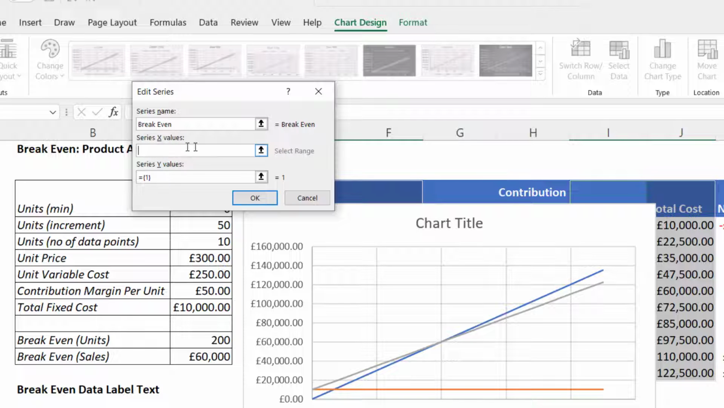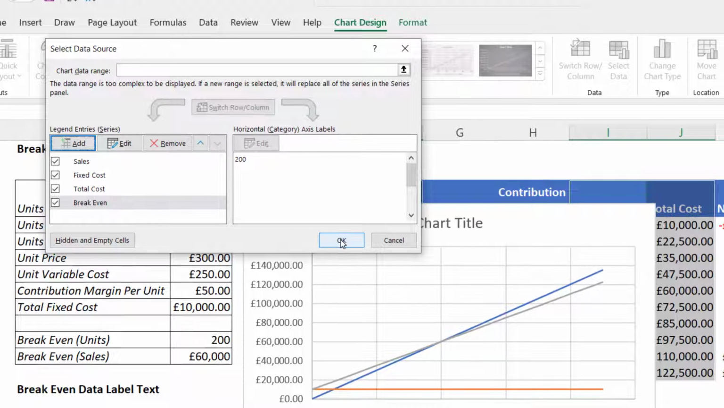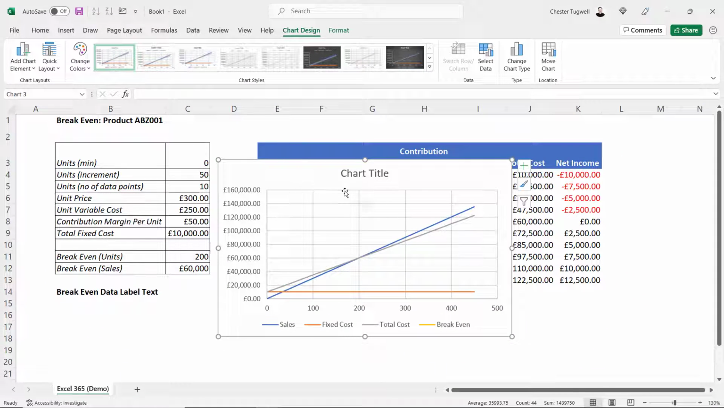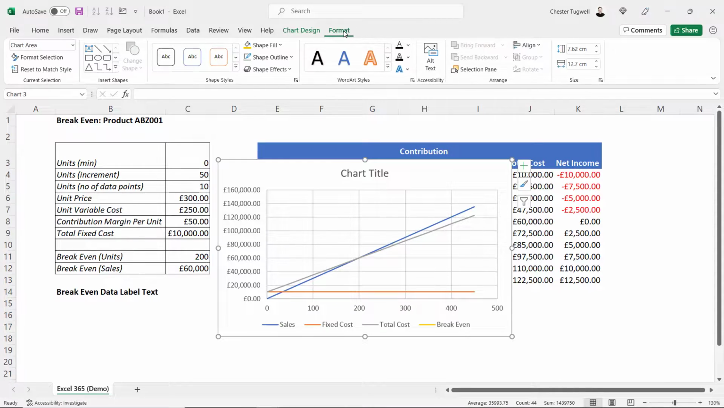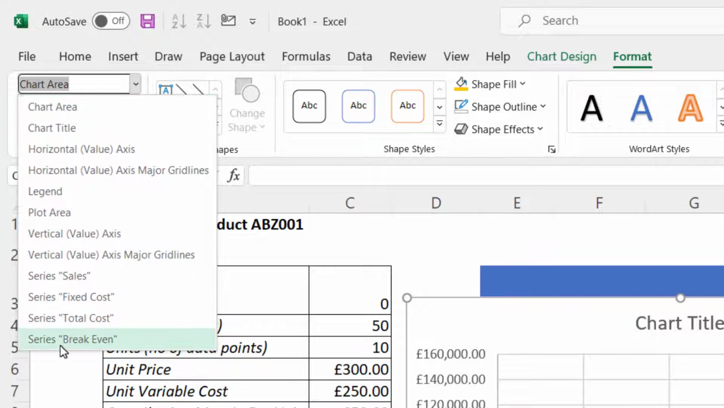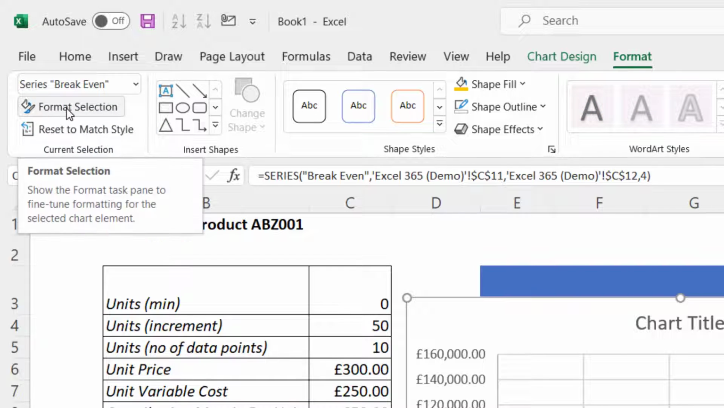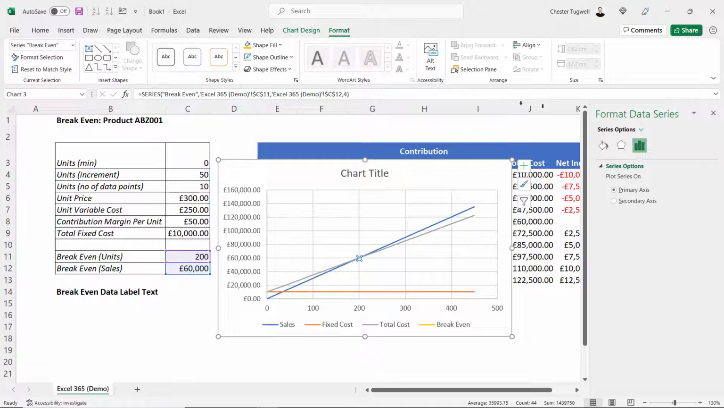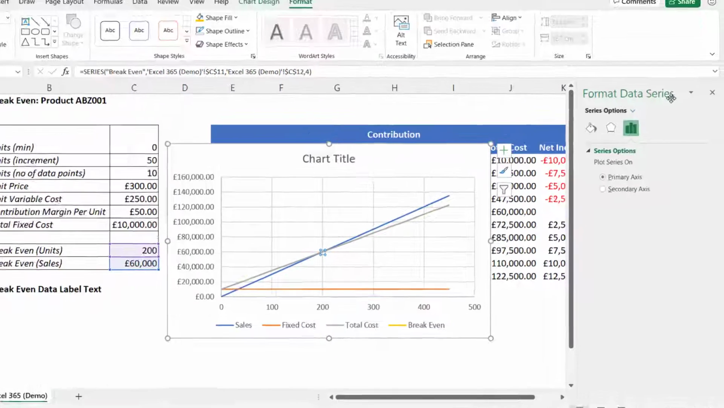The X value is my break-even units value, and my Y value, and I'm going to delete what's currently in that little box, is my break-even sales value. I click on OK and then on OK. Now it doesn't display anything for that data point at the moment, but if I go up to the Format tab on my ribbon, go over to the current selection drop down and choose Series Break Even. If I now click on Format Selection, that brings up the Format Data Series for that data point.